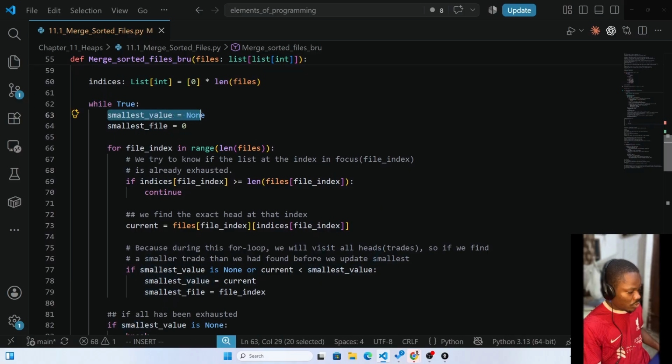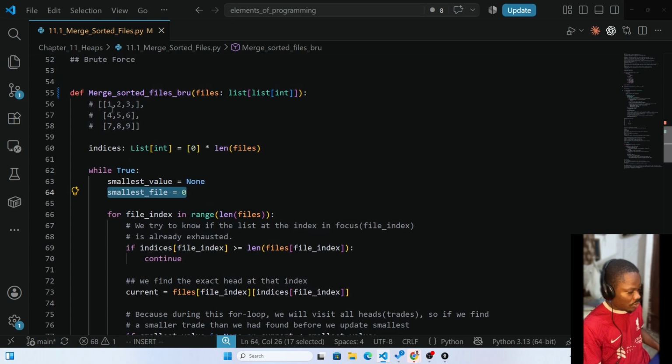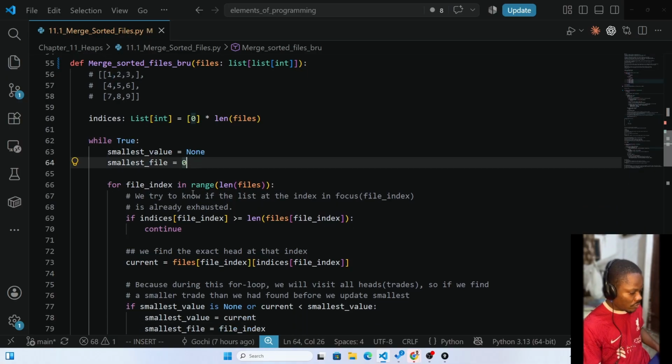So we create the smallest value and the smallest file. These are holders for the smallest value, which for the first instance is going to be 1, and the smallest file, which for the first instance should be 1 because it holds the smallest value. So at this instance 1 is the smallest value here, so that will be what we eventually hold here.